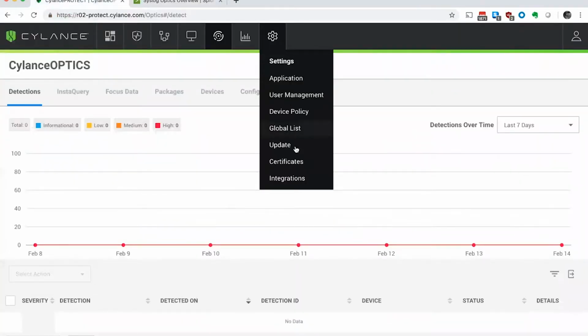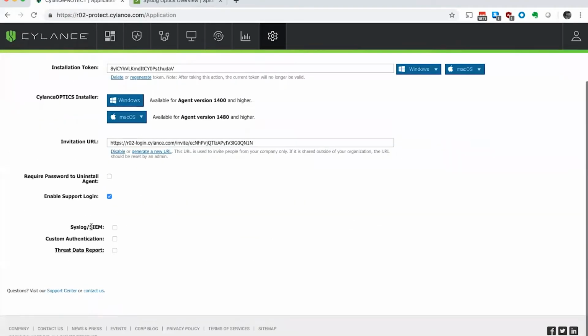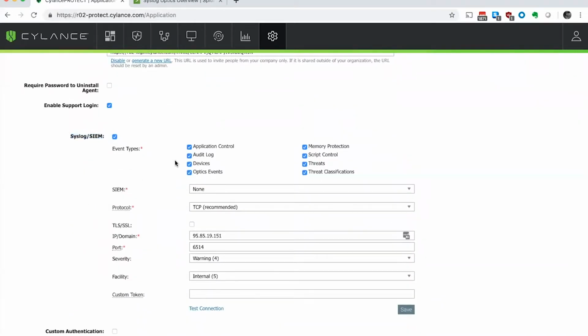Configuration-wise, this happens in your settings page. So if you navigate over to settings, and I'm on a remote connection, so this might take a second to load. This is available in your syslog/SIEM section. And then you have this new Optics events checkbox right here. Some of you will probably not have this checked. It's not checked by default for current tenants.